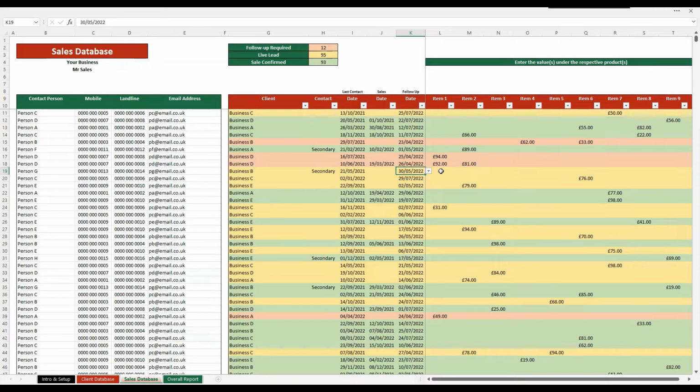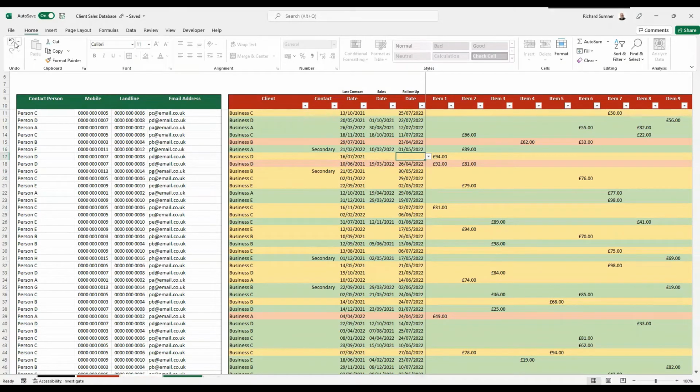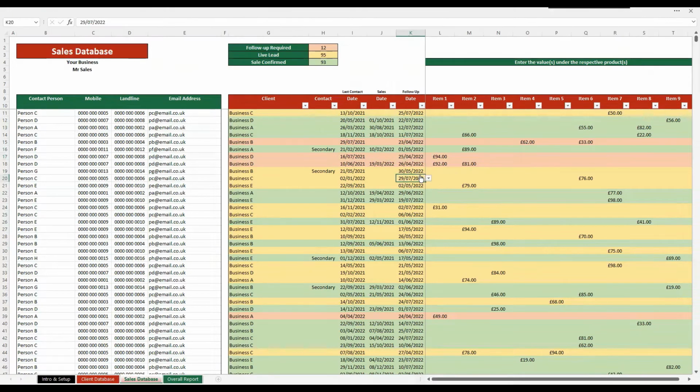If there isn't a date, it'll just stay yellow because it'll never ask you to follow up. It'll just say they're a valid lead, but it won't ever ask you to actually follow up with them. Those that have turned red, these are the ones that are either sales or leads, but that are due for a follow-up. So let's not do that. Just undo that. There we go. So these are the ones that are due for a follow-up.